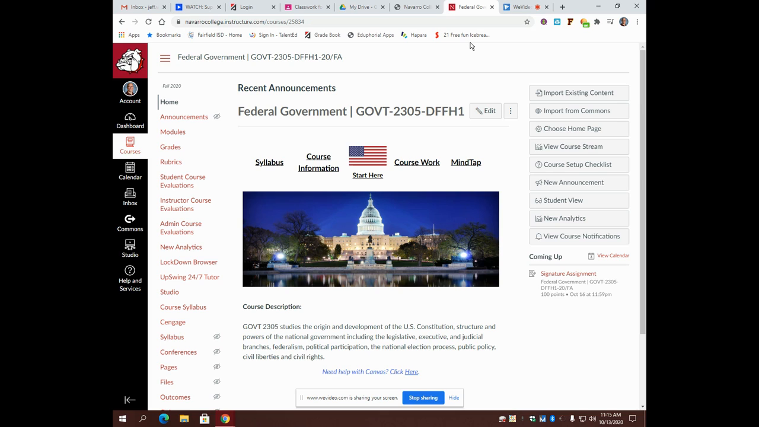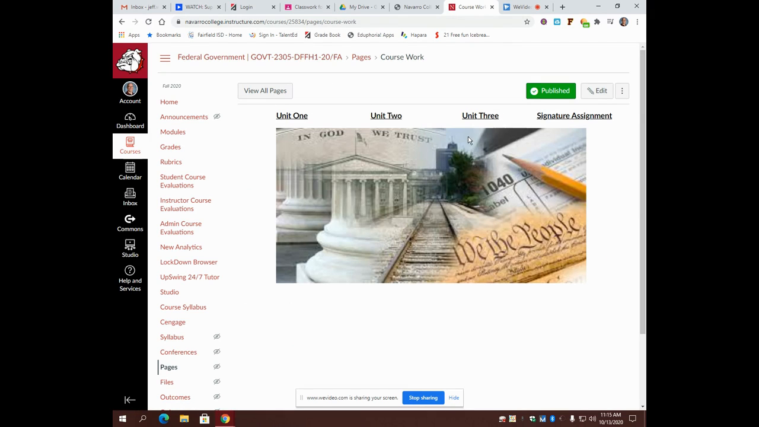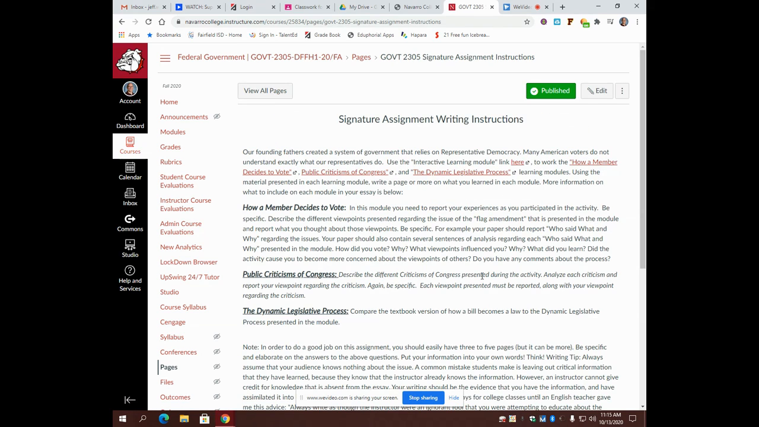All right. So if you go to your Canvas classroom, you'll see the page that's here like what you see now. You're going to go above the picture where it says coursework, and you're going to click there. And you will notice over here on the right, it says signature assignment. So we'll click on the signature assignment, and then it gives you the instructions.